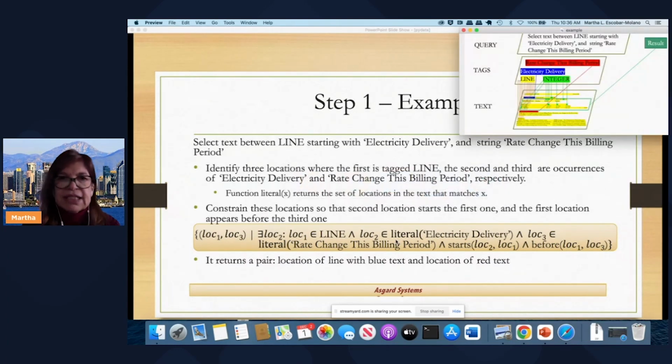So the example that we have here. Let's try to do step one for the example before. First of all, we need to figure out what locations we are interested in. Here we don't care about internet. We are interested in lines, in electricity delivery, and in rate change this billing period. So location 1 is going to be in line, location 2 is electricity delivery, and location 3 is rate change this billing period.